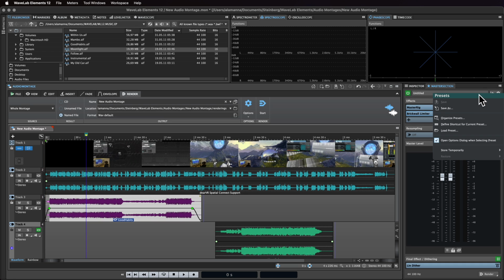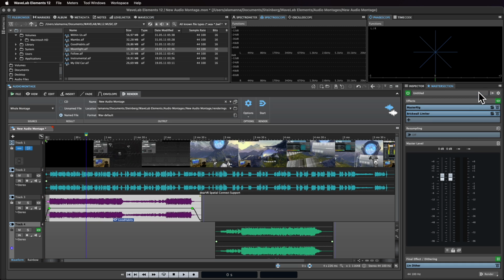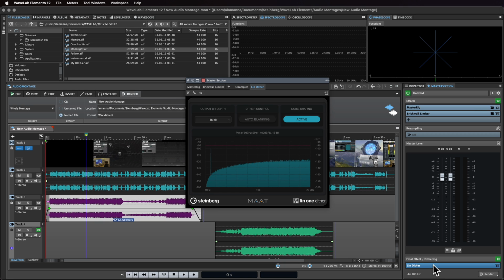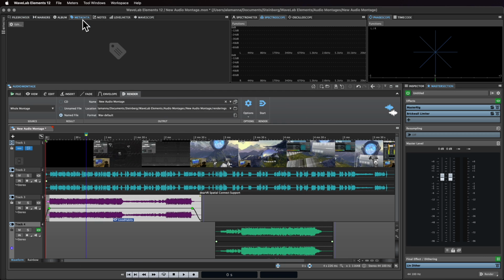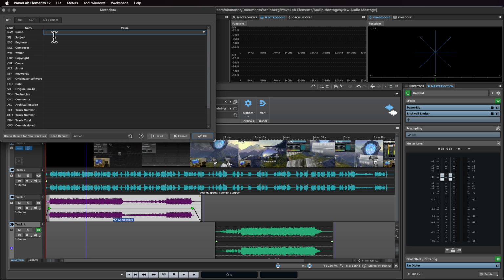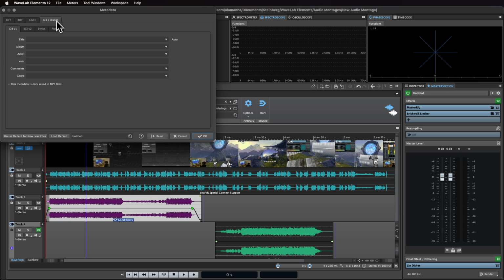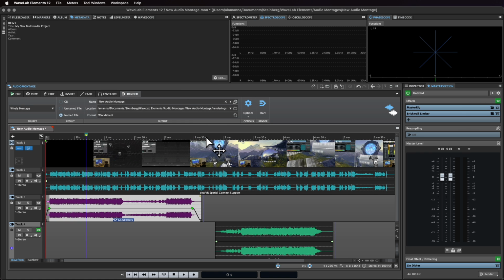These plugin chains can be saved as presets in order to recall them on further projects. Resampling and dithering options are included in the Master section to ensure the best possible audio quality at the final stage. Extensive metadata can be embedded into the audio, making sure that the final delivery files contain crucial information to be reflected on the end user's side.